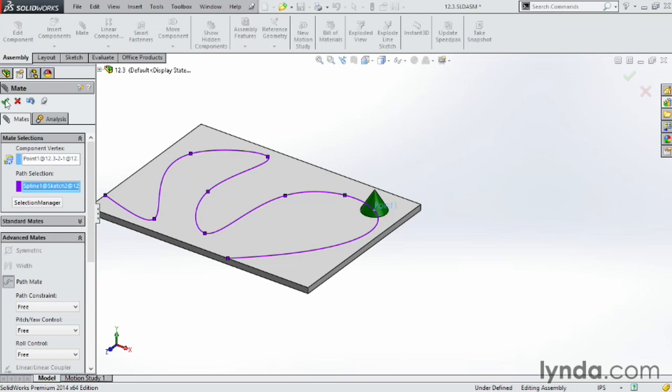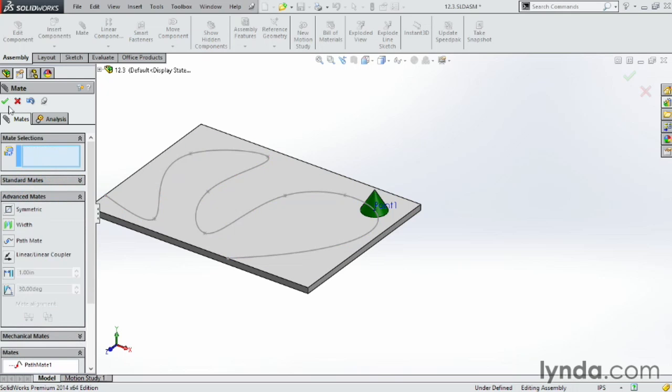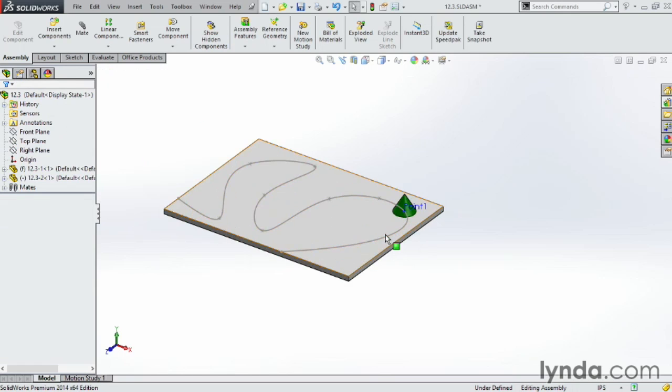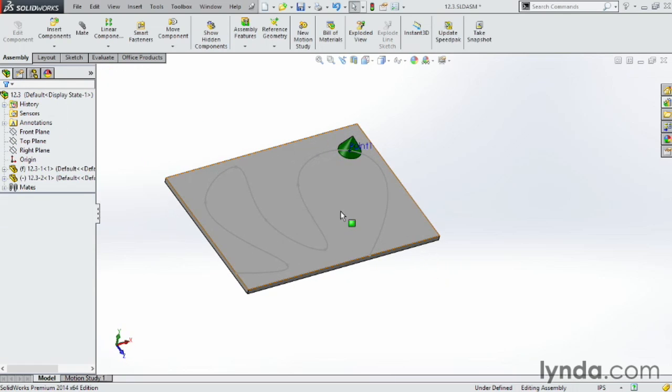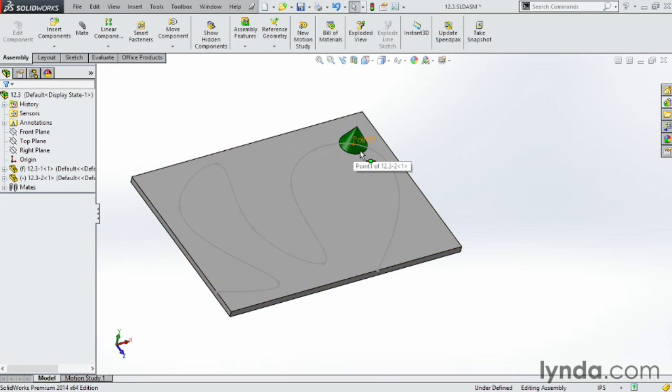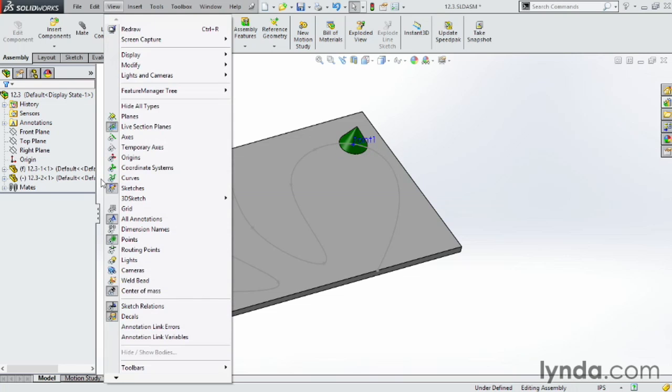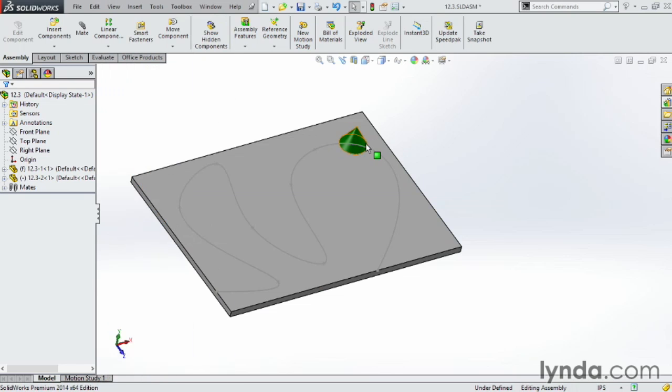Click OK. And now we have the path mate fully defined. Click OK again. You can see now I have this part that's stuck to the top of this other part, and it's defined by this path here. Now, what I like to do is actually hide that point. So I'm going to go down here to point and turn that off so I can easily grab the part, and I can see that I can slide that part along that path.